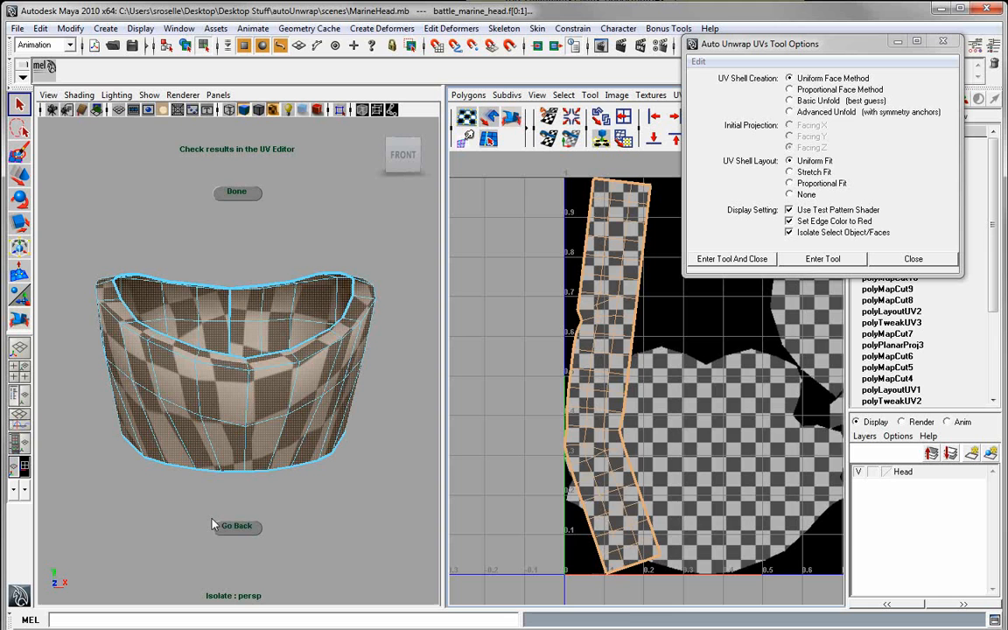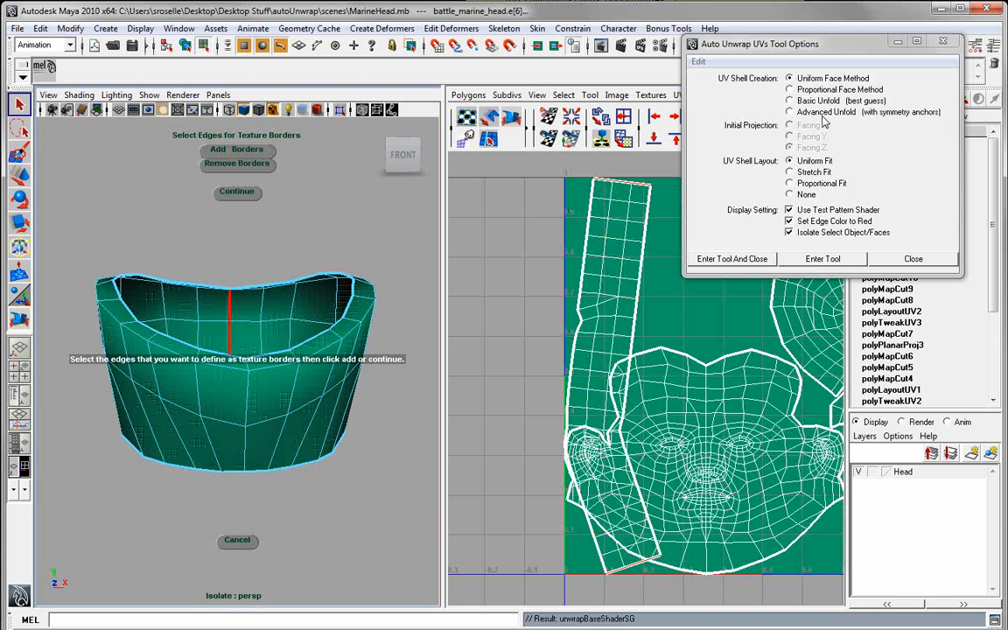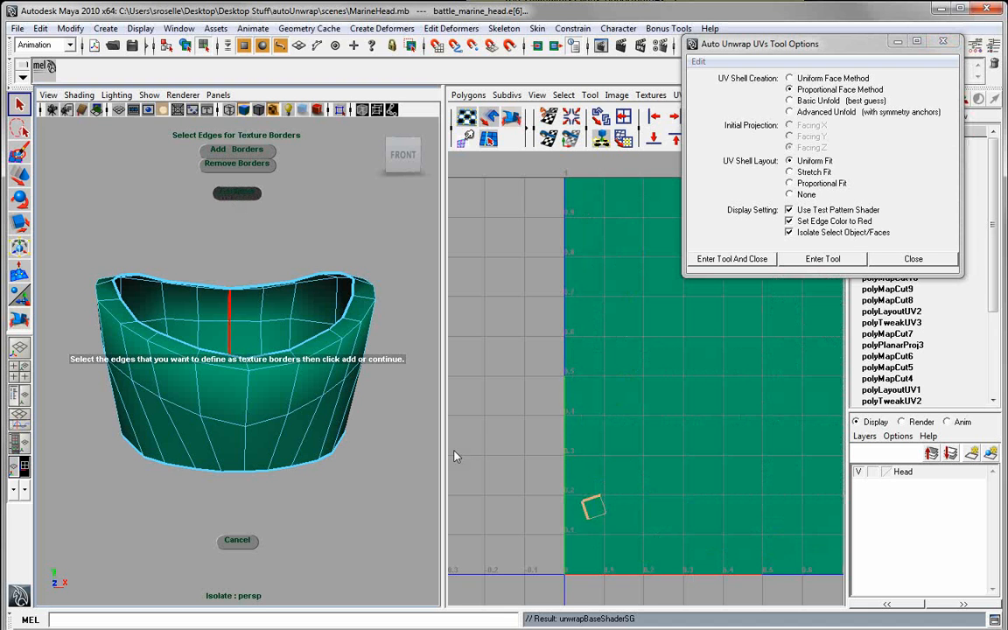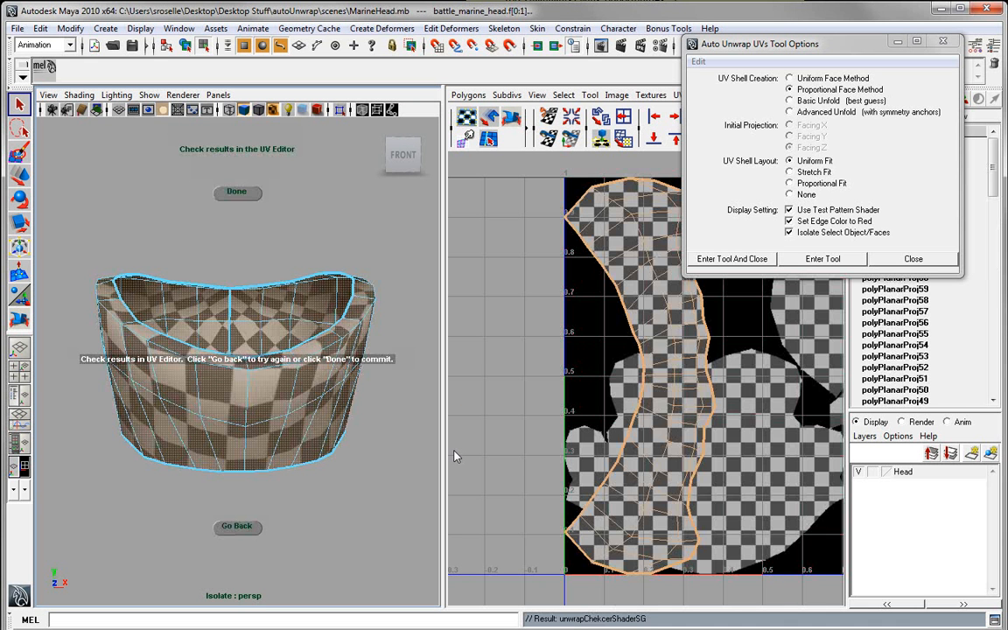which is the proportional face method. So I'll go back, and this time I'll set this to proportional face, and once again, just continue. It'll take a little bit longer. This is a unique method. It basically gives you a projection per face from the normal of the face, and then it stitches them all together. So in certain situations, it's a really unique way of laying out your UVs in situations where the unfold doesn't quite work and where the uniform doesn't quite work.